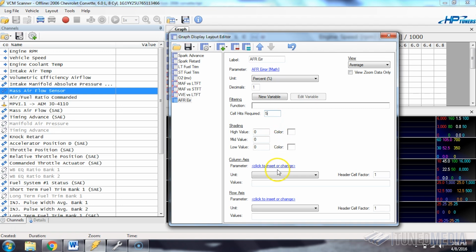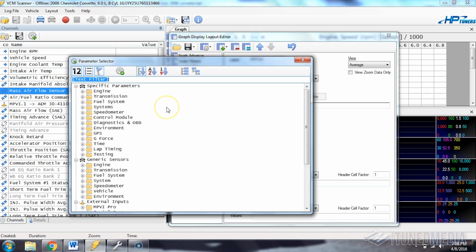So now that we've done that, we have to define what the column axis is for this chart. Because it's a mass airflow chart, and it's a mass airflow table basically that we're creating, we're only going to have column axes, we won't have any row axes because there isn't any row axis, it's just the one. And you'll understand that a little bit more when we look at the mass airflow table. But we'll click insert or change. We need to select mass airflow frequency.